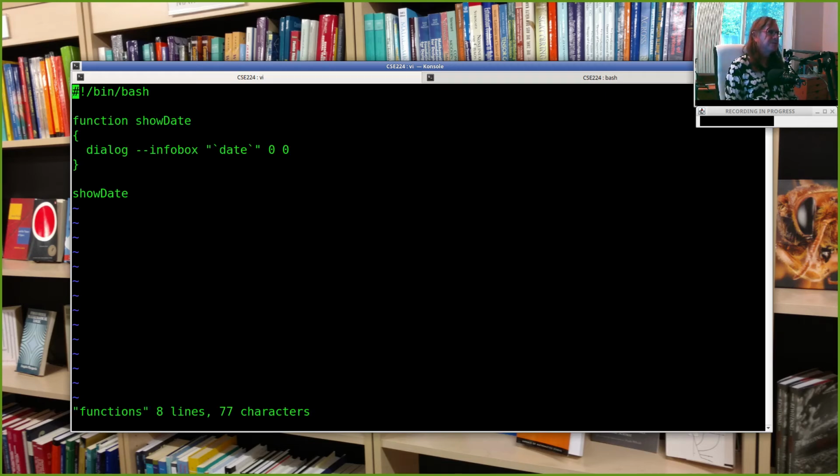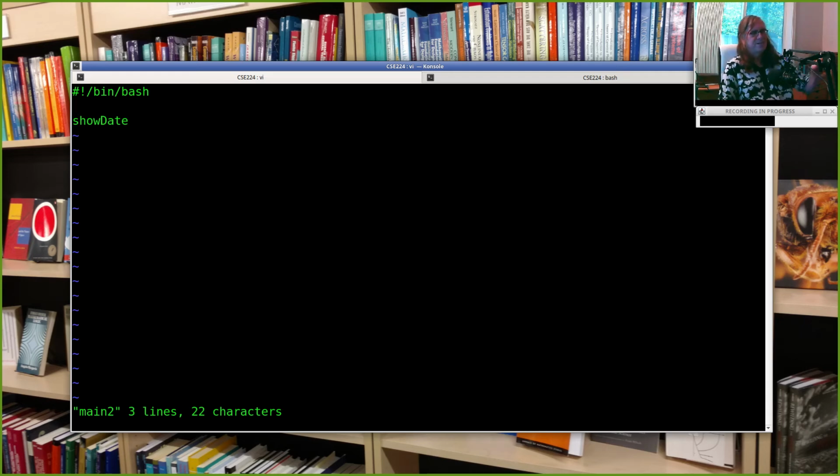And in my functions file, I'm just going to say, here's my function called show date. And I could write other functions in here that do other things and so on. So the question is, how can I, in my main bash script, get a hold of that function? And the easiest way to do that is to use the source command.